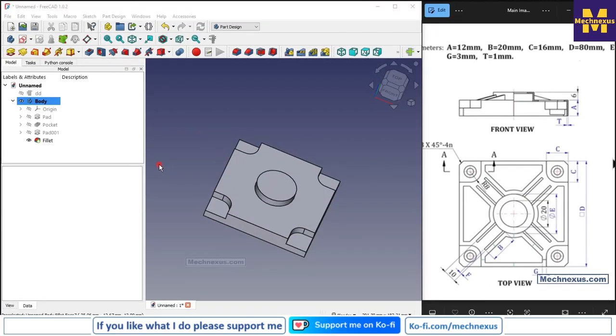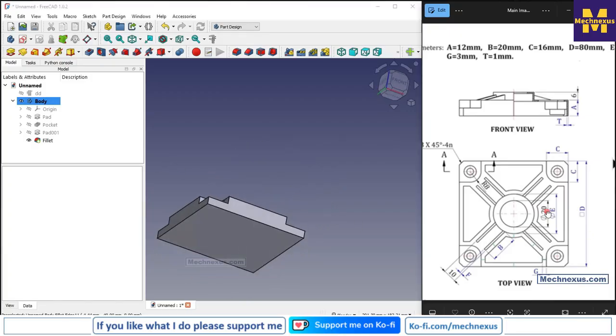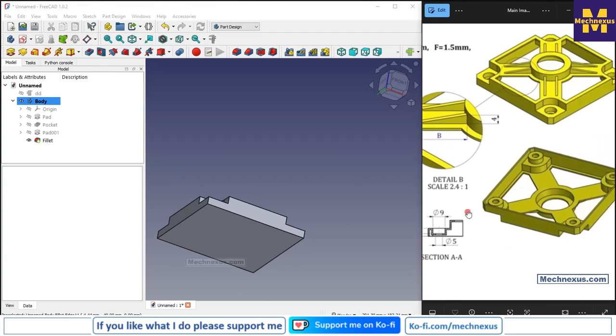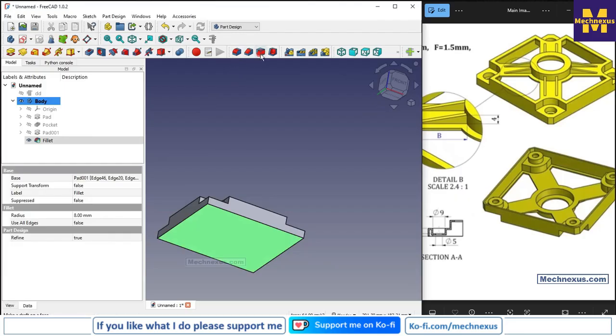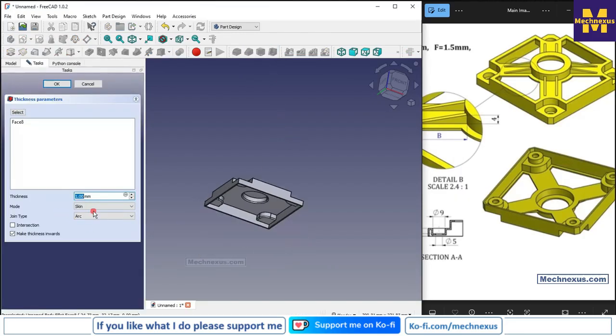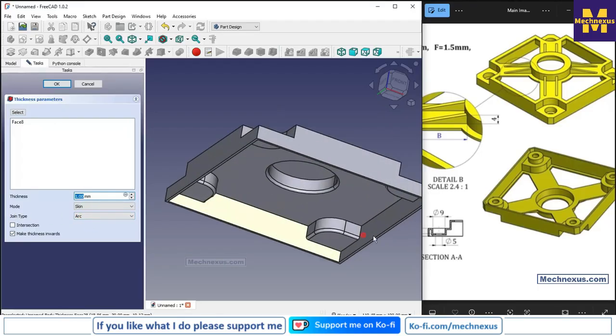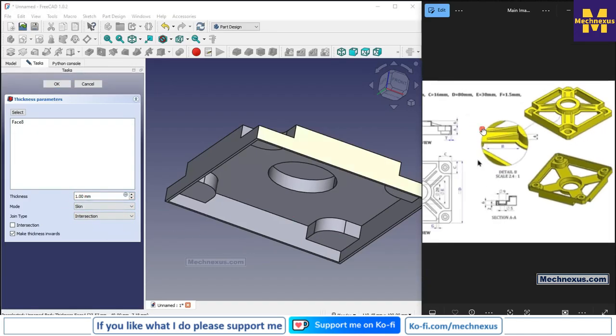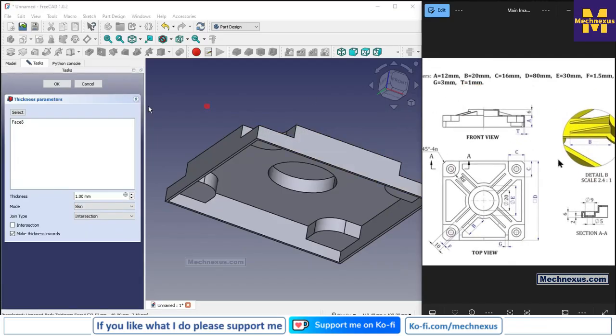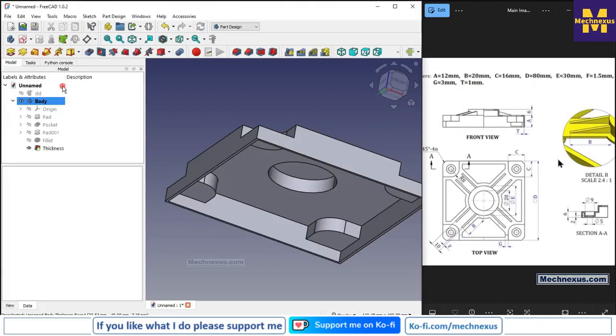Now the next thing we will do is to create a shell. If we see the other view, we can see that this portion is hollow. So we will select the face and click on the thickness tool, and here I will select the intersection option because I do not want this radius. So I will go here and select the intersection, and I want a thickness of 1 mm because t is equal to 1 mm, and say OK.